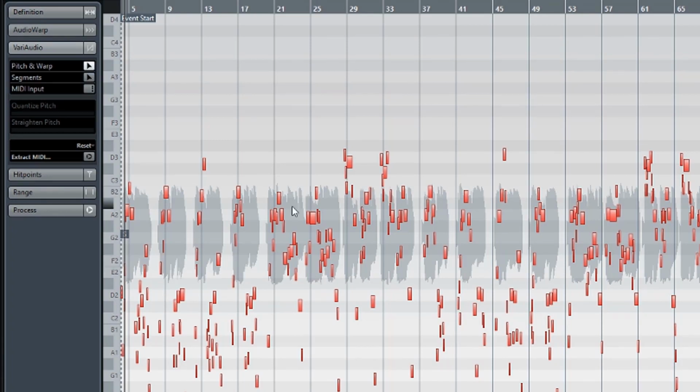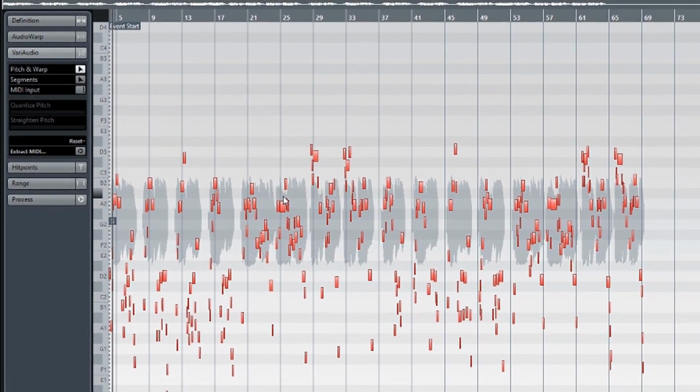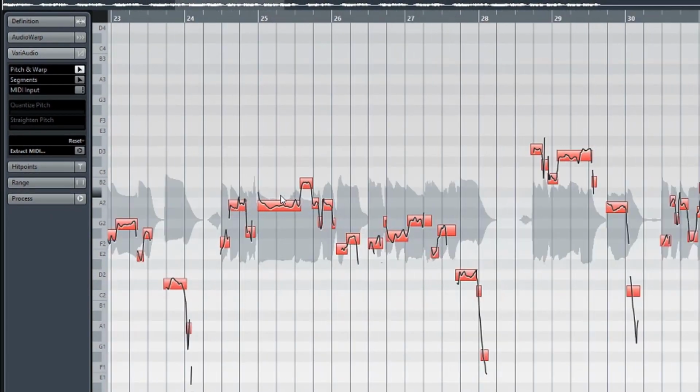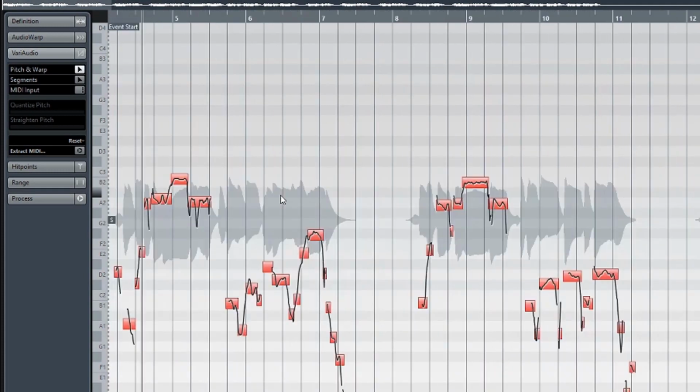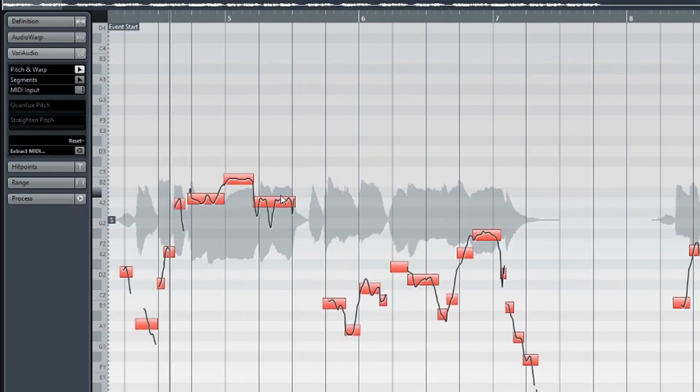And you'll see we've got all of these little red dots everywhere now and blocks. So if we actually zoom in a bit and get to where our cursor is, now you can start to see some waveform information here.